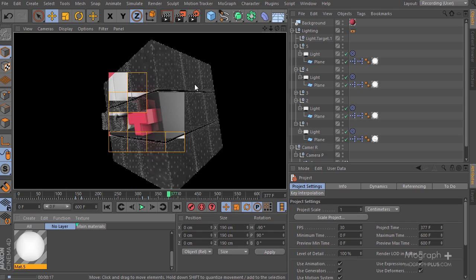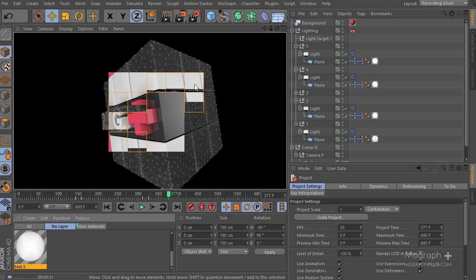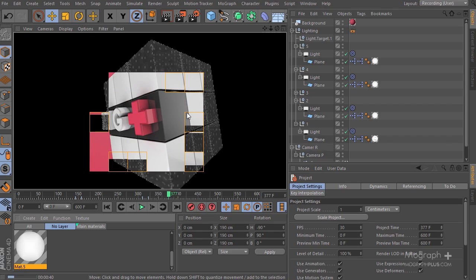Now what we're going to be doing in this lesson is to prepare the scene for final render. We're going to be doing a complete multipass rendering. That means we're going to take all the passes and combine them back inside After Effects, and this way we're going to have very nice control over everything.